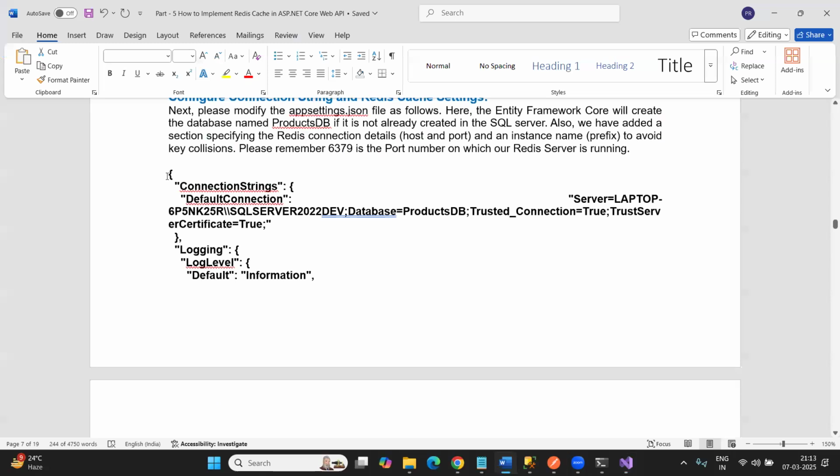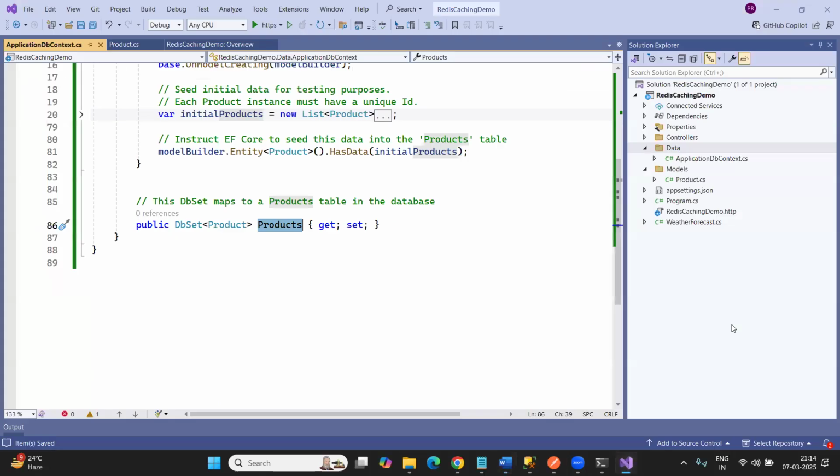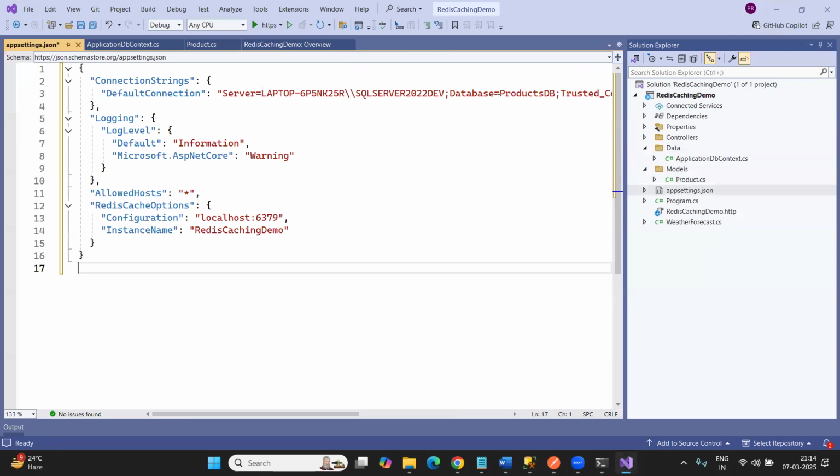Next, I need to provide the Redis cache configurations, and I'm also going to define the connection string. So let me show you that connection string. The database name is going to be ProductsDB, which you already know. Now here you can see I have defined one section, RedisCacheOptions. Whatever name you want to give, you can give. That configuration is nothing but your IP, I mean the Redis server, wherever your Redis server is running, that information you need to provide.